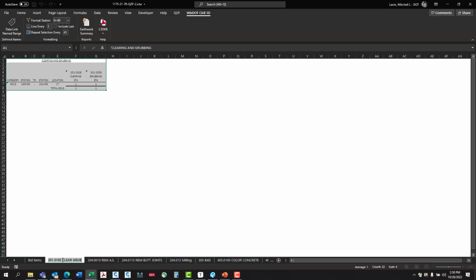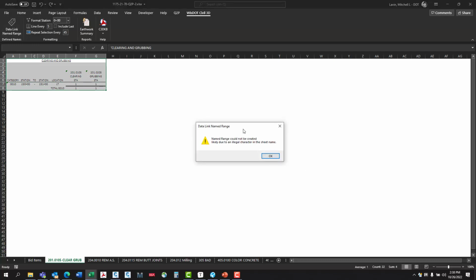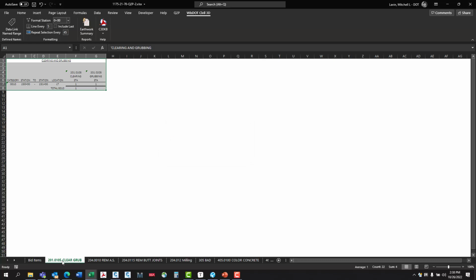So for instance, if I have a dash in my name down here, and I go make a named range for this, it's going to throw a "named range could not be created, likely due to an illegal character in the sheet name" error. So in native Excel, you would not be able to create a named range with a dash anyway. So it's very important to go through your tabs or your sheet names and make sure there are no illegal characters in the sheet name.